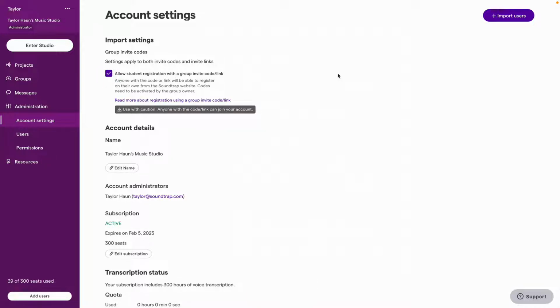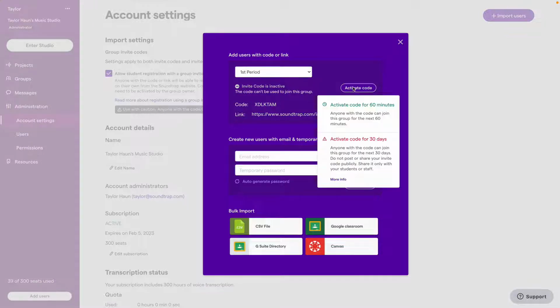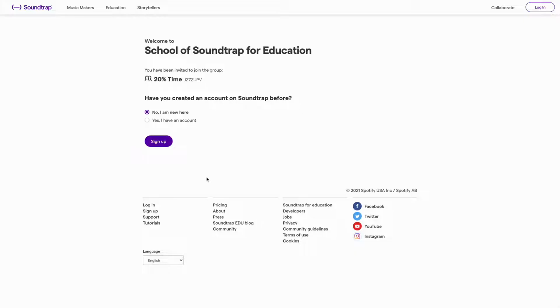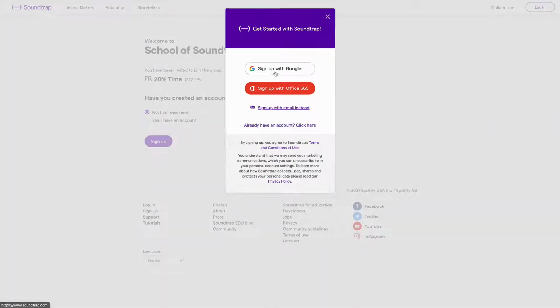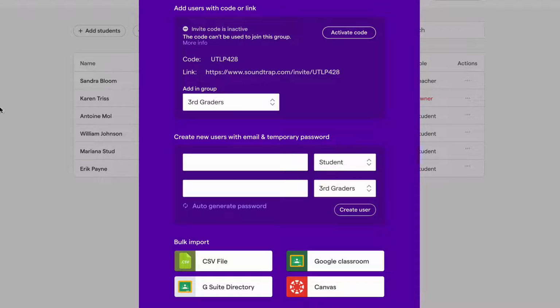Once the owner of your account has allowed student registration with invite links and codes, you can click Import Users and you'll see this. Here you can choose which group you want to invite students to join and share the invite link. When the student follows your link, they'll see something like this, and they'll be able to create their account and set their password. Voila, they're in. It's important to understand that group codes must be activated in order for students to be able to use them to join.